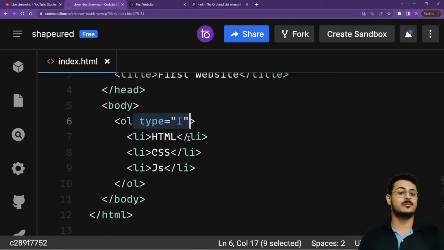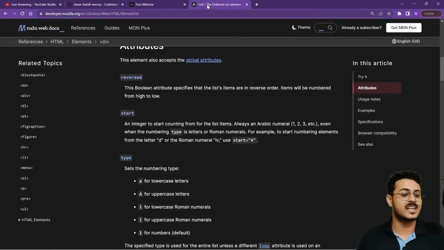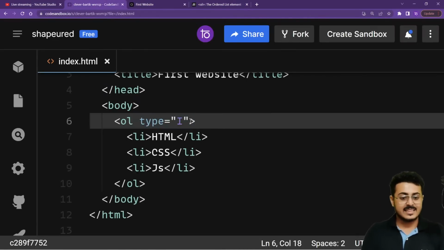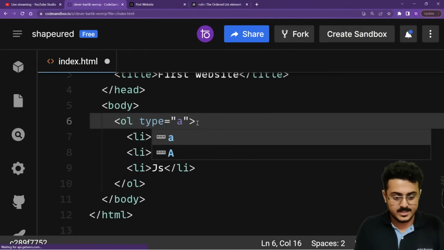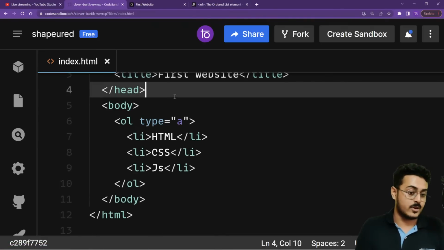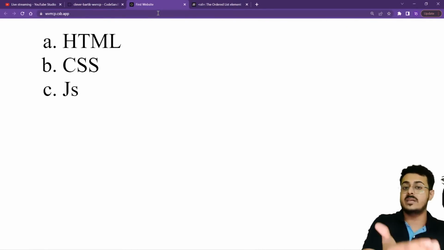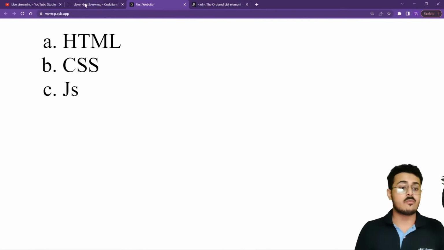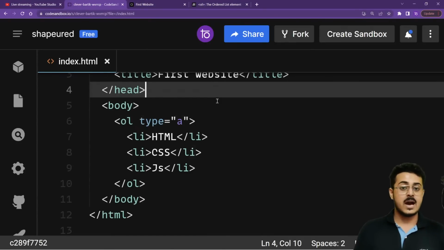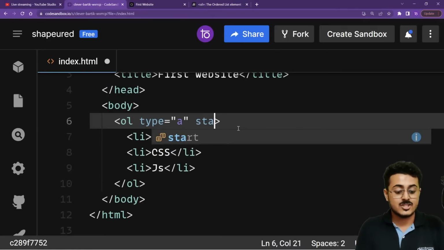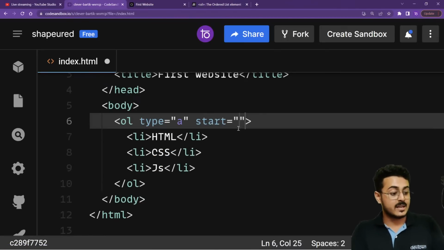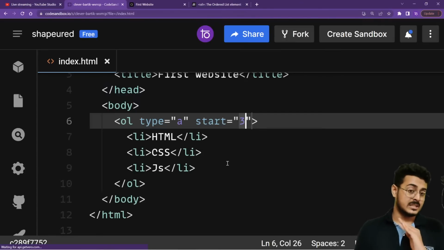There is another attribute associated with that. If I'm saving this type as A and running this line of code, as you're able to see, it starts from A, B, C. The counting starts from A. Now if I want to change that and start from some other letter, another attribute that I can put is start, and I will put start as, let's say, 3. Let's see what happens to our website.